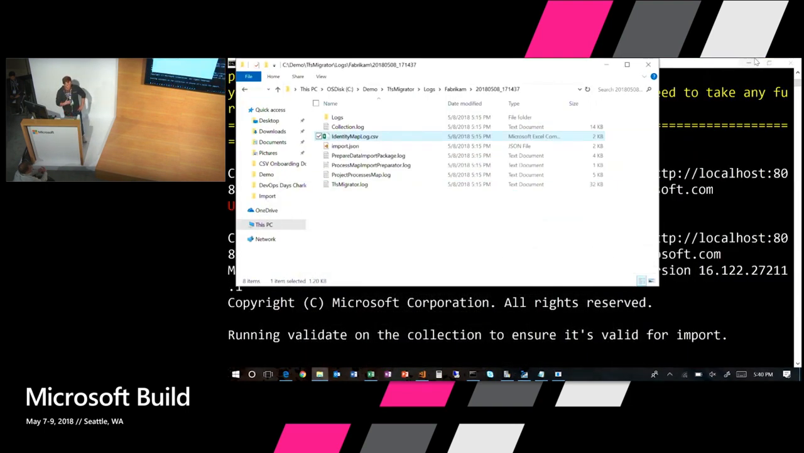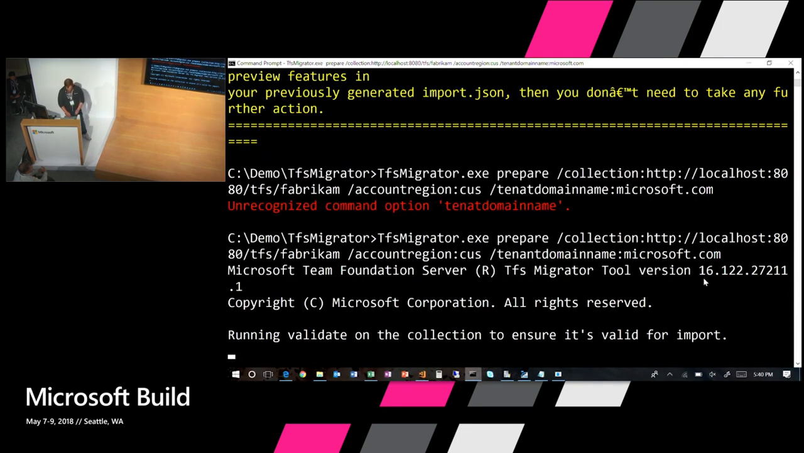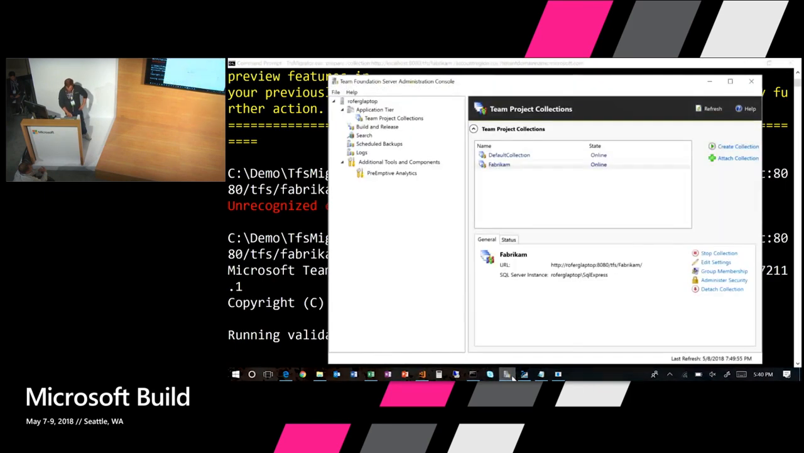Once you're happy with the way your identities will be imported, we're going to move on to the fun part, which is actually going ahead and running the import itself. When I go to run the import, the first thing I need to do is take my collection offline and detach it. So I'm going to do that from the TFS administration console.